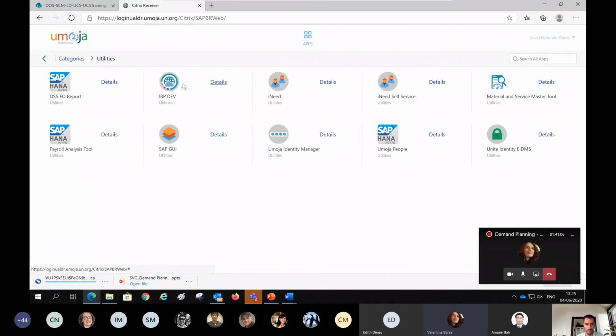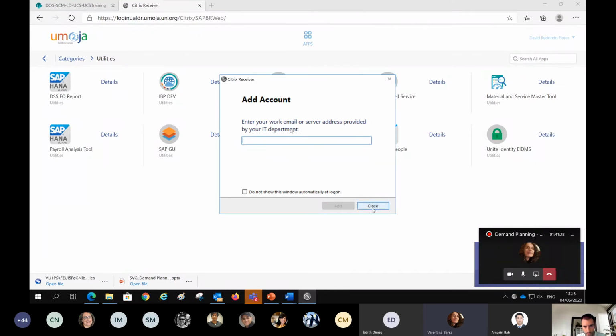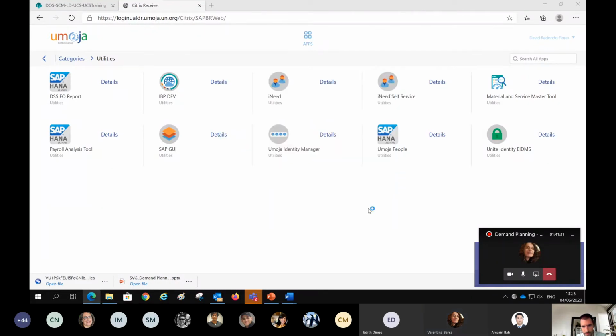So the system will download a file for Citrix and you have to open it. Of course, if you get this file and you cannot connect, it's because you might have a problem with the Citrix receiver that needs to be installed. You have to write to us and we will help you. So now it should be opening. If you get a message about the account, just close it.